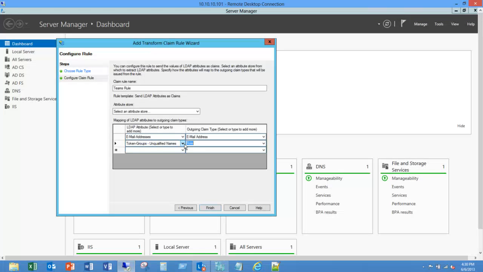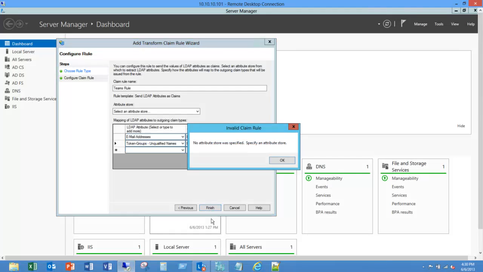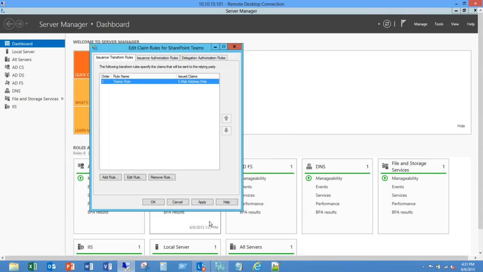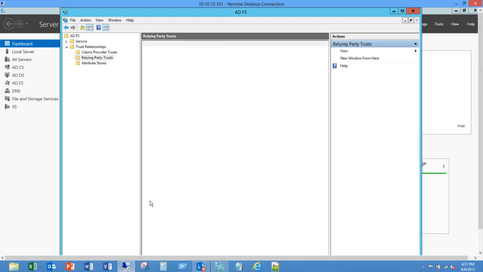So again, you're not limited to the options that you see here. You can have additional Active Directory attributes that you can configure to pass on as outgoing claims. Oh, and I haven't selected my attribute store, which is Active Directory. All right, so here is my claim rule for the team site. I'm going to say apply and OK.